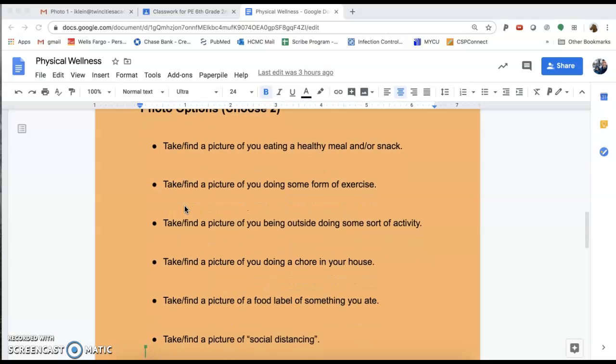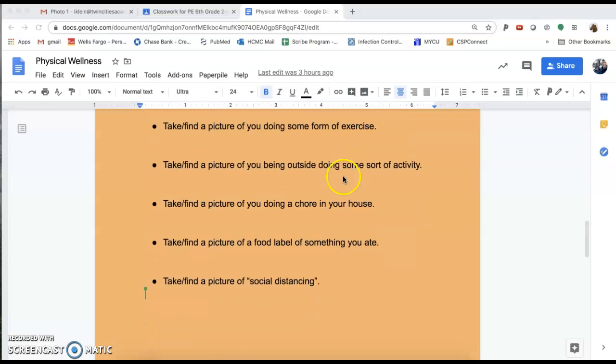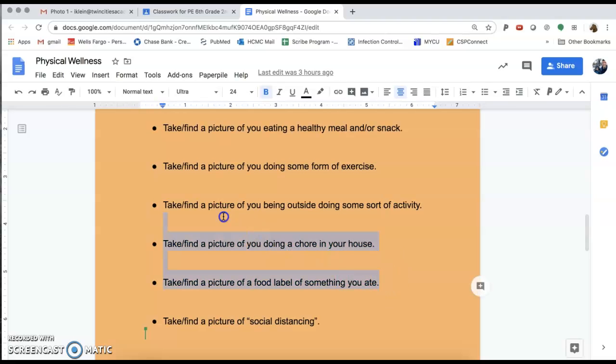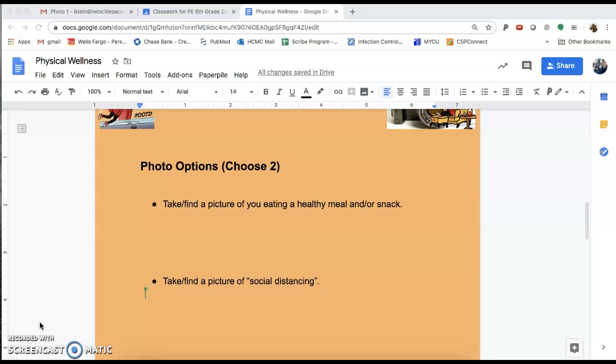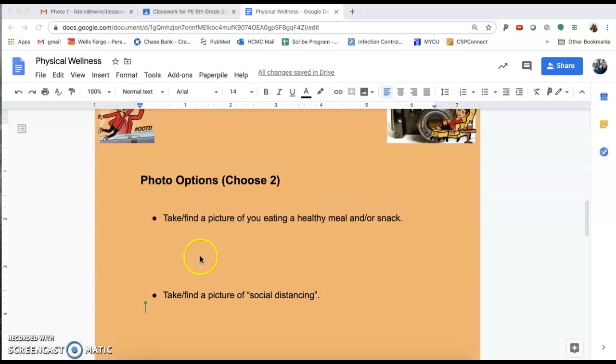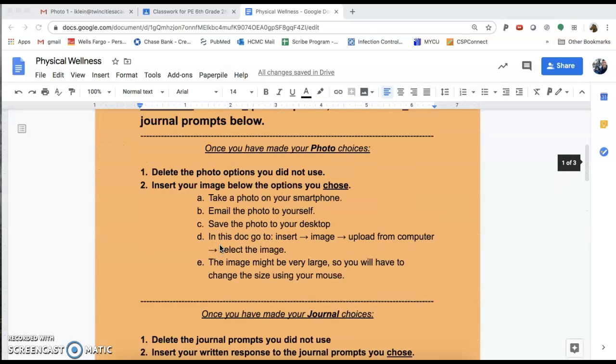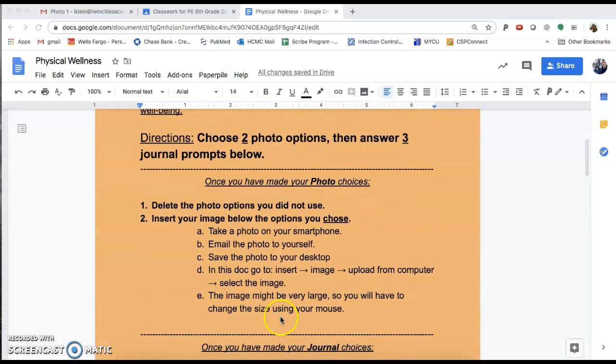So if I were to choose the first one, take or find a picture of you eating a healthy meal or snack, and then I also chose take or find a picture of social distancing, I would then delete the middle so that I have the 2 options available. Once you have completed that step, you will need to upload your photo into this document. As you can see above, I have directions to do that, but I will also demonstrate it here.